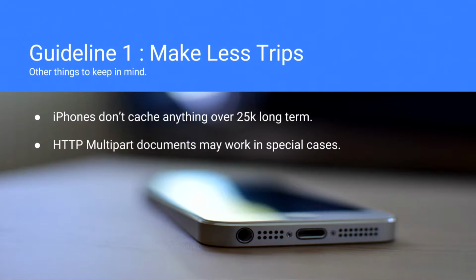Other things to keep in mind on Guideline 1. iPhones don't cache anything over 25K long term, right? So if you're combining everything to reduce HTTP requests and your combined files are more than 25K, and mobile is a big piece of the picture, you might want to consider breaking them up. Generally you're trying to get everything into one file, but when you're talking about mobile, if the file's too big, it won't cache it.